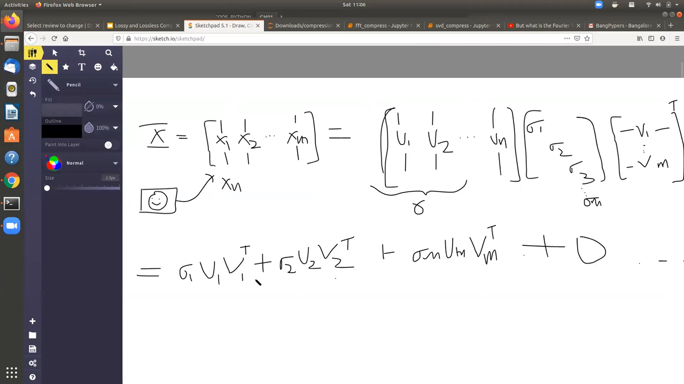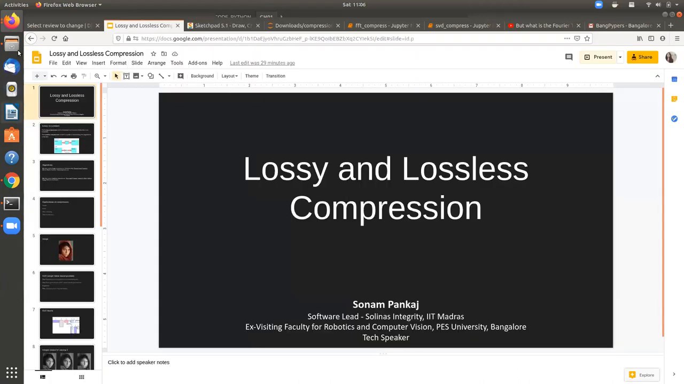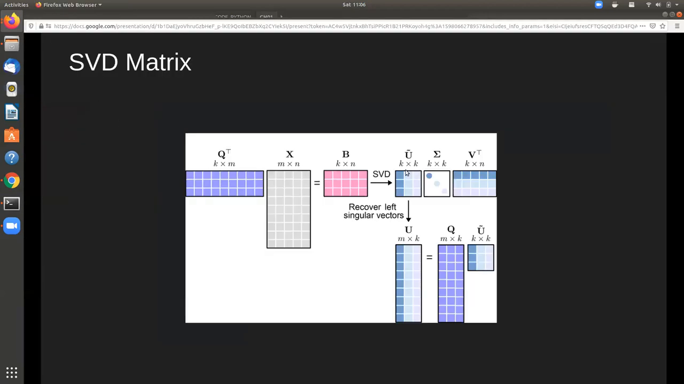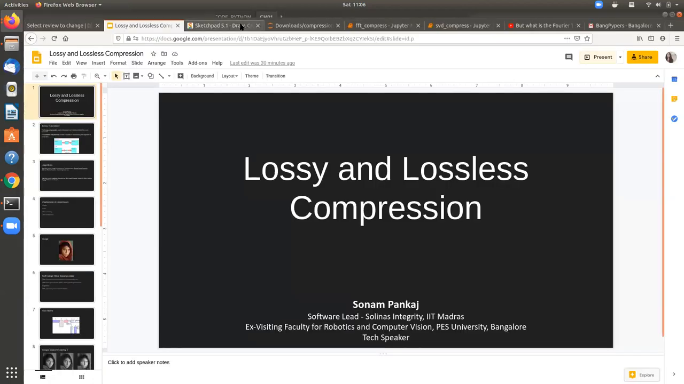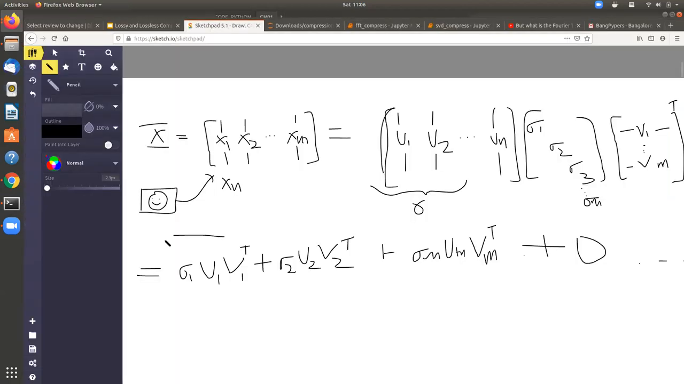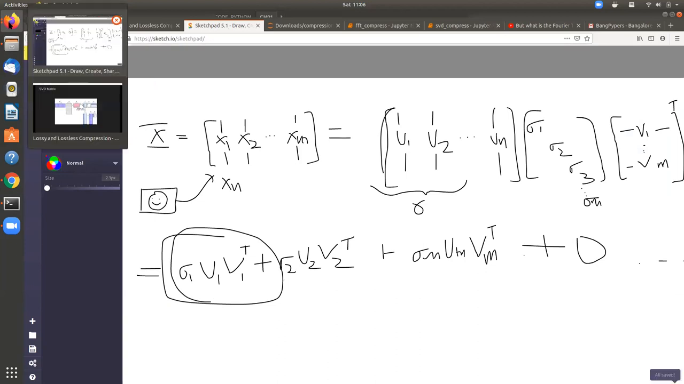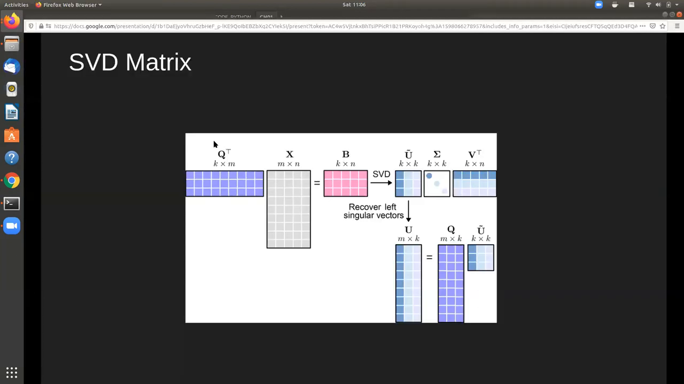So basically, it sums up, but the fact is, when it sums up, these are the major data. Your first column is where the maximum data is getting saved. Your first row is where the maximum data is getting saved. And your first sigma one is where the maximum data is getting saved. So overall, this part is where the maximum data of the image is saved. Okay, so that is about SVD.